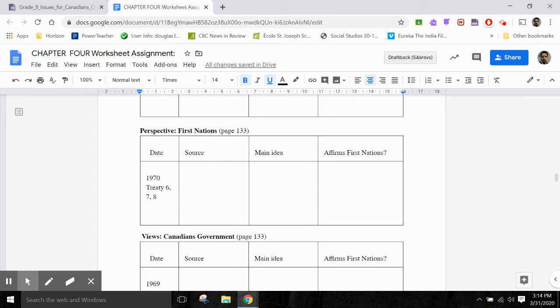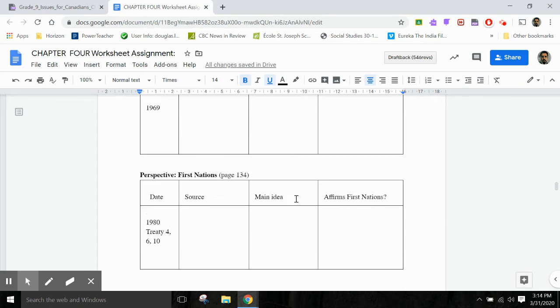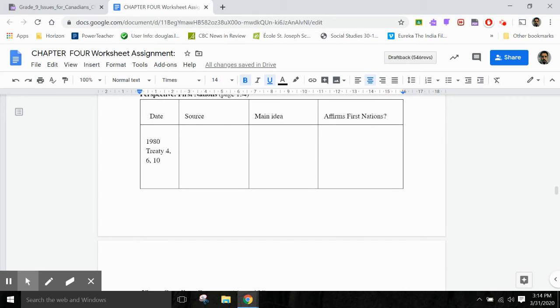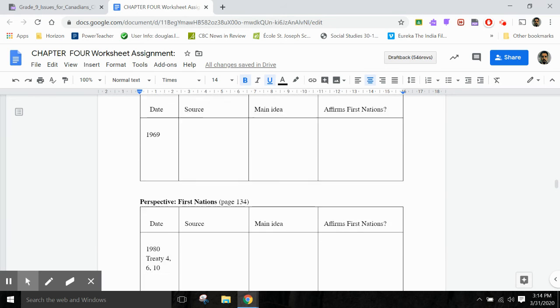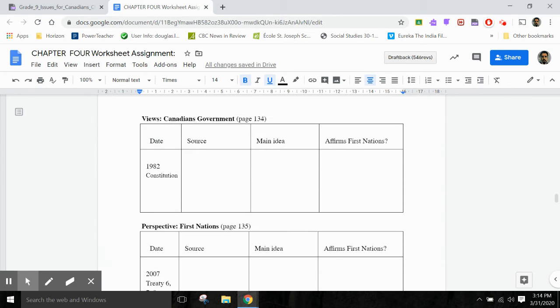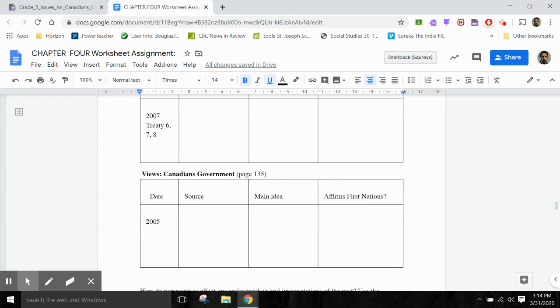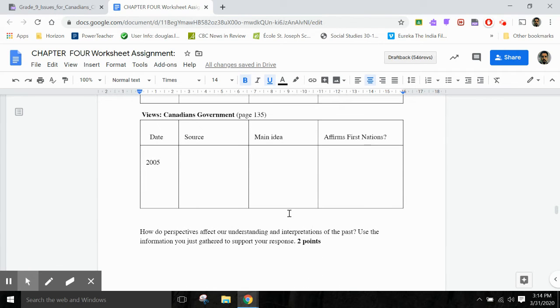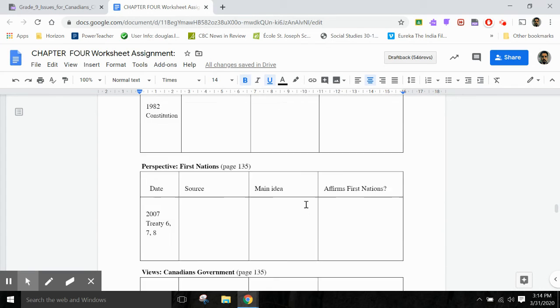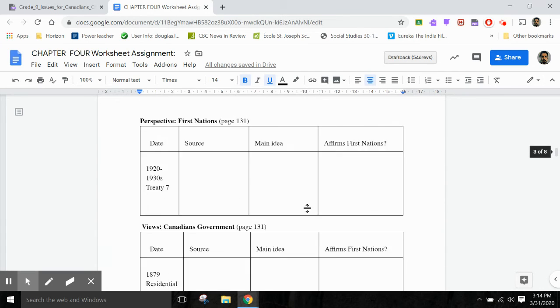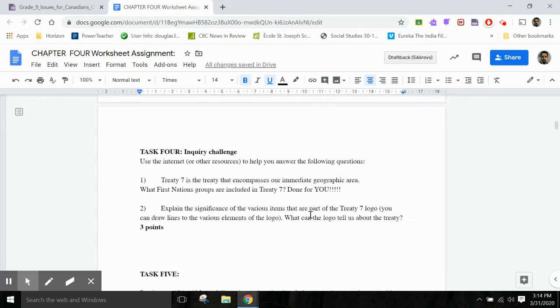Okay, 133, you have sources from 1970 and 1969. Continue on, 134. You have sources from 1980 and 1982. Okay. And then finally, you have sources from 2007 and 2005. Once you're done all those, and like I said, that whole section is worth 24 marks. So, try to do a pretty good job on that.